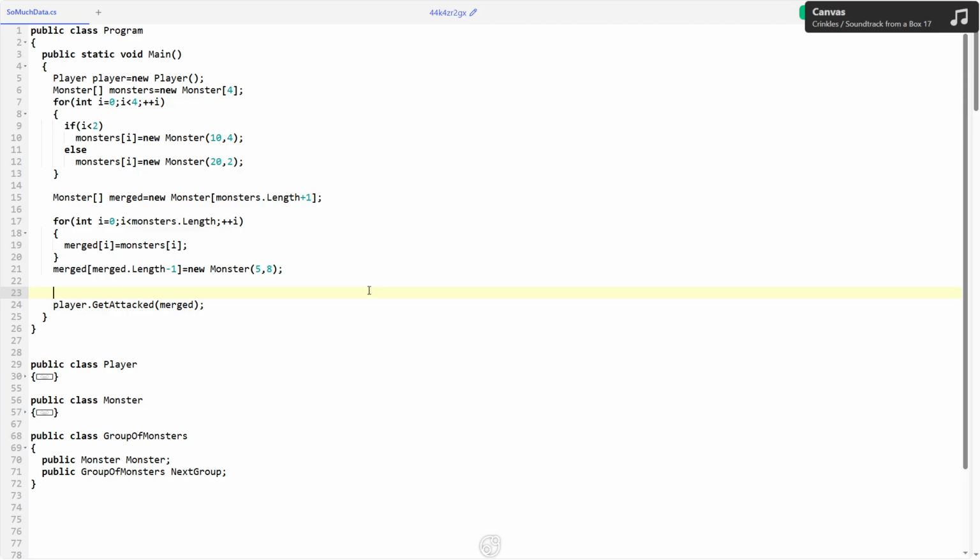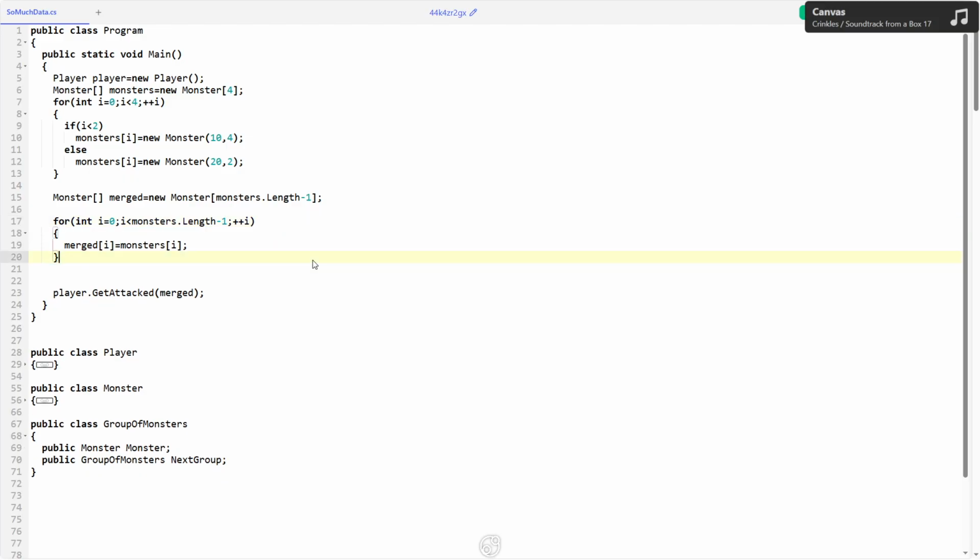And that's how we can increase the size of an array. And that's of course how we can also decrease the size if we want to. We'd create a new array that's smaller than the first one and then copy only until we hit the last one. So getAttack would only use 3 of the 4 monsters we store.